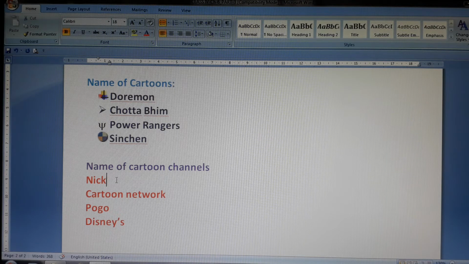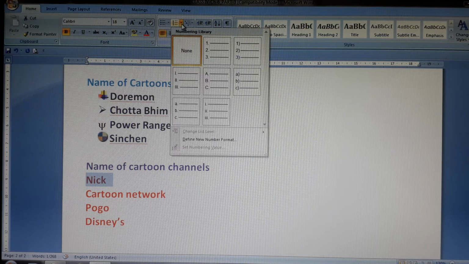Now let me go to the next paragraph. Now I will show you how to use numbering style here. Let me select this. Now I will not work with the bullet, I will work with the numbering button. So click on the drop down arrow. You will get different styles here: 1, 2, 3, capital letter ABC, small letter, Roman number. So accordingly you can use it.